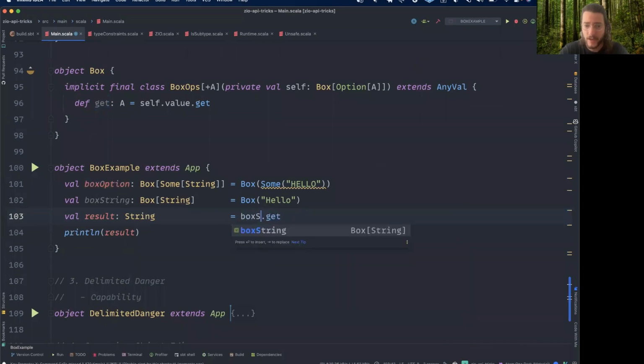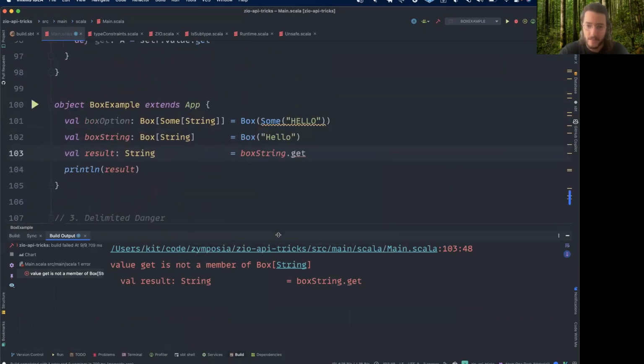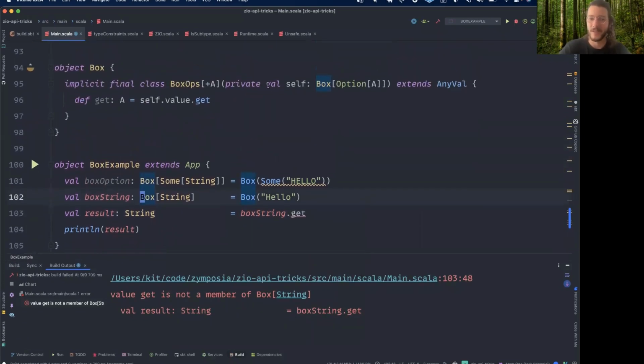And if we try to call it on the wrong type, well, now it's a little different. Now it's just going to say get is not a member of box string because the method just does not exist on a box anymore. It exists only when this implicit class fires because of the type of box you're trying to call the method on, using implicit resolution. Check out the episode we did on implicits. So there's a bit of a trade-off here.